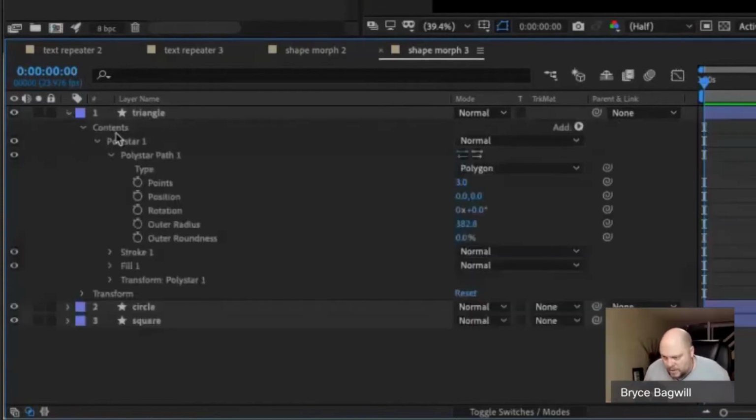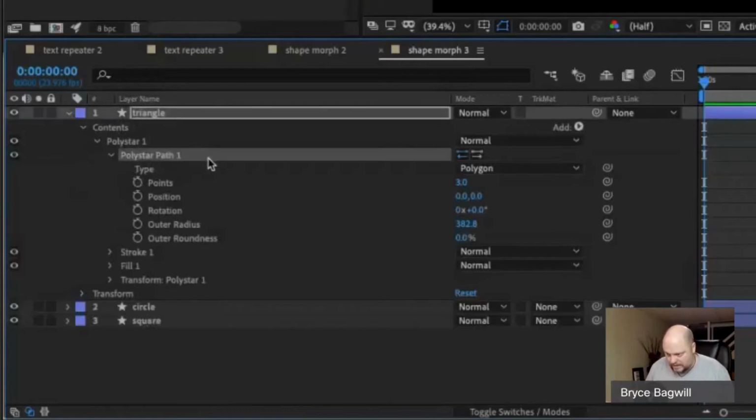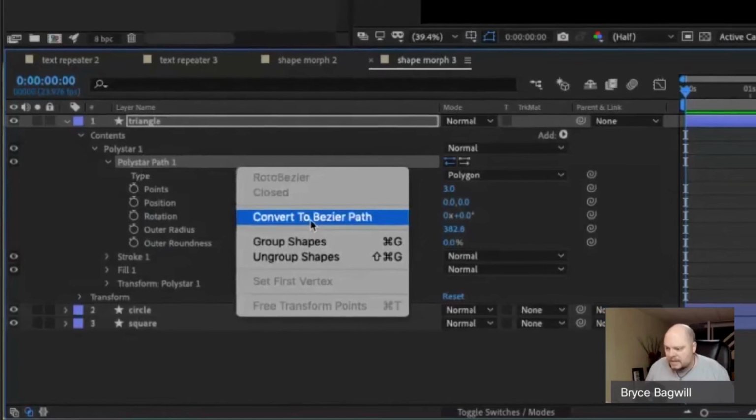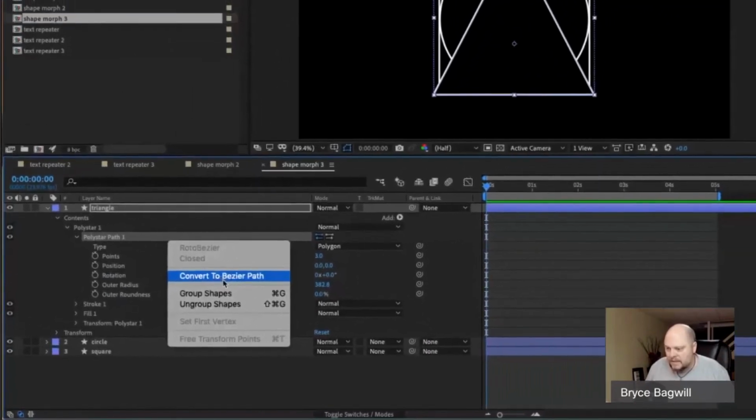So as we were opening these things up, we had to keep digging until we got Polystar Path 1. It will put the name of your original shape, like ellipse or whatever, Path 1. That's the layer we want to click on, okay? It'll be different for each layer, but in this case we started with a Polystar, so it's called Polystar Path 1. We're going to right click on that, and we are going to convert that layer to a Bezier path. Convert to Bezier path.